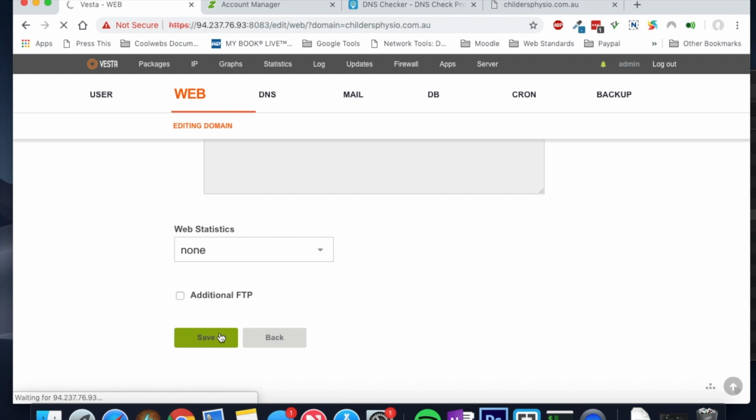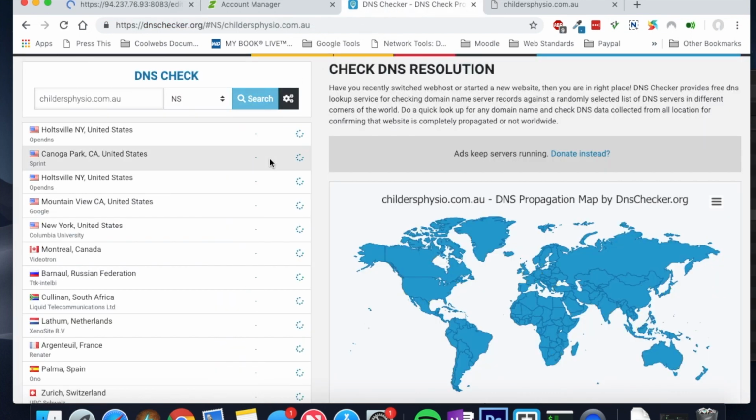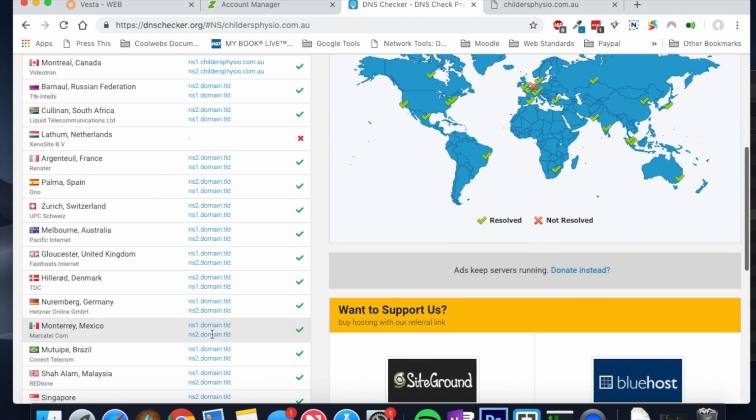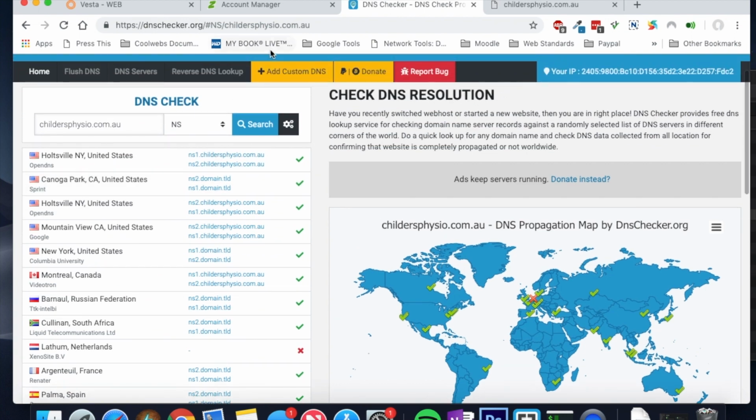and we just wait a bit. I think it looks a bit more promising. It's taking a bit more time now. I think it's actually going to do it. In the meantime, I'm just going to go through the DNS checker and do another search on it and run it again just to make sure. And you can see now a lot of the servers are properly speaking to the childersphysio.com.au name server. There's a few here that are still taking their time. They're a little bit slower, of course. So yeah, they are taking their time. But these American servers, well, they're on to it very fast.